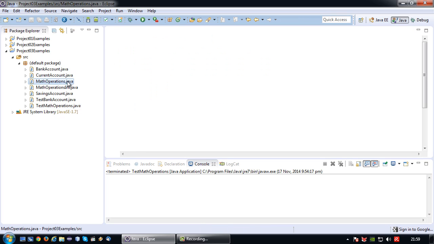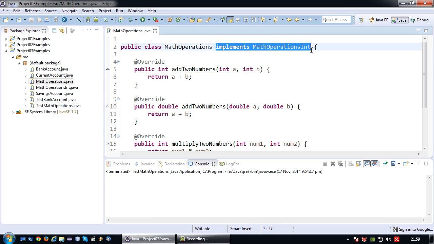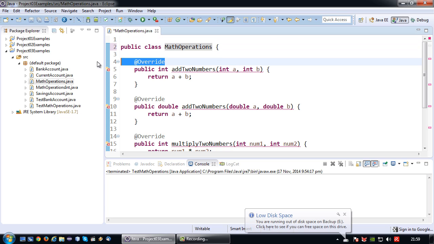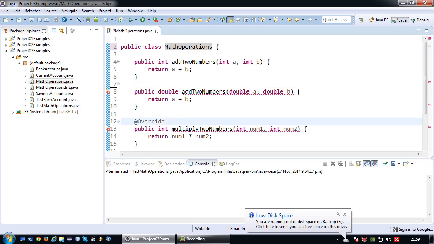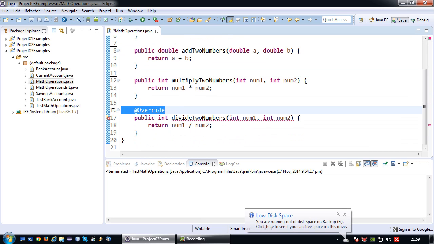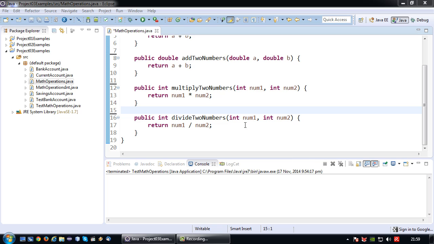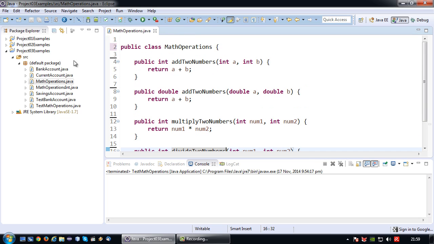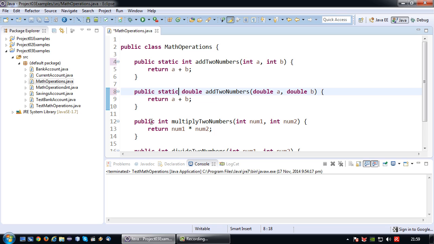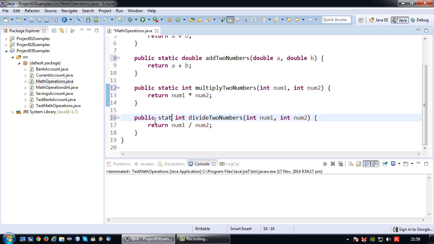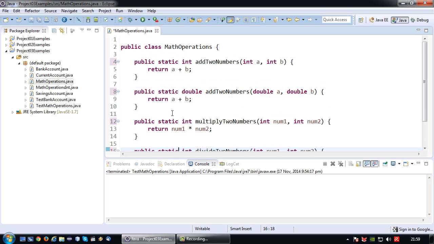First, I need to make some changes though. I need to disconnect it from the interface. And since they are disconnected, I have to remove the override keyword, because they are no longer overwriting a method in that class. So what I'm going to do right now is make all these methods static. And what does static mean? It means the method can be invoked without having to create an instance of this particular class.